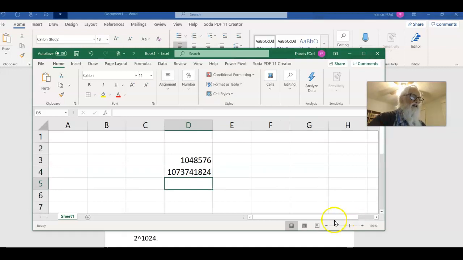2 to the 30th is just about 1 billion, which it should be. So if I take 2 to the 29th, that is below 100 million.